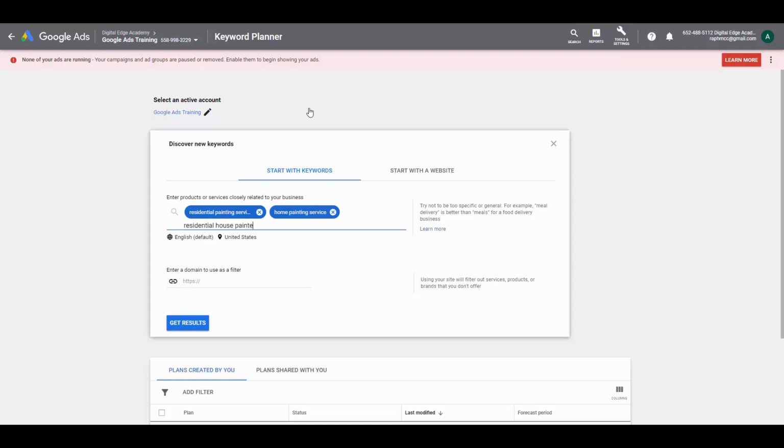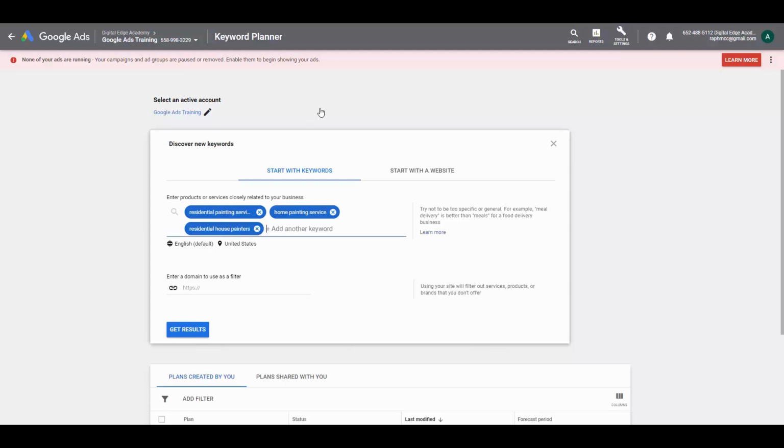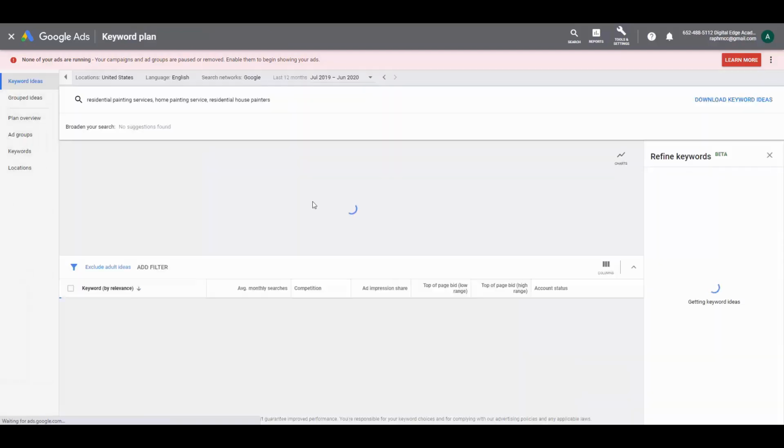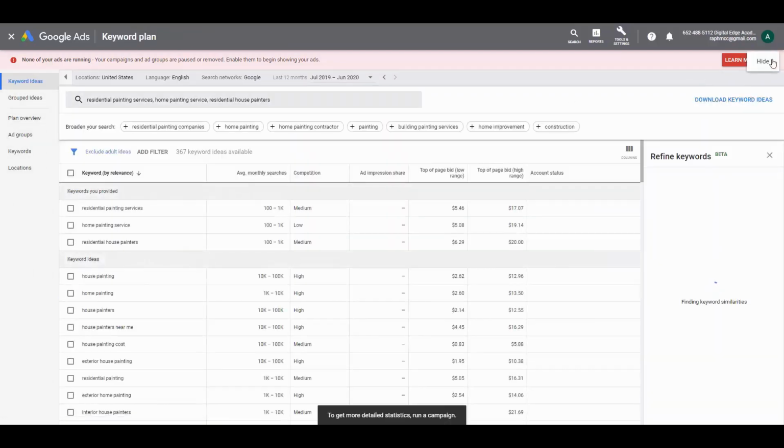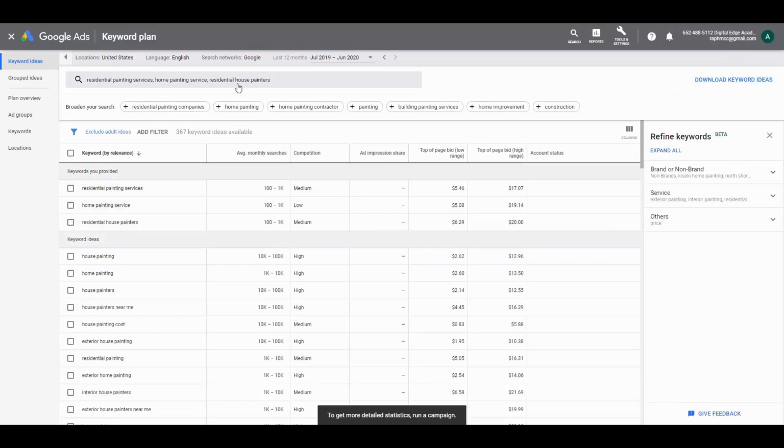house painters. Okay, so we give Google a couple of keywords related to the theme that we're going after right now, which is residential painting service for this construction company. So we want to give them a couple of keywords. You can put up to 10 here. Let's start with 3 and see what Google gives us. Here I'm getting this message because my campaigns are paused, so I'll just hide this for now.